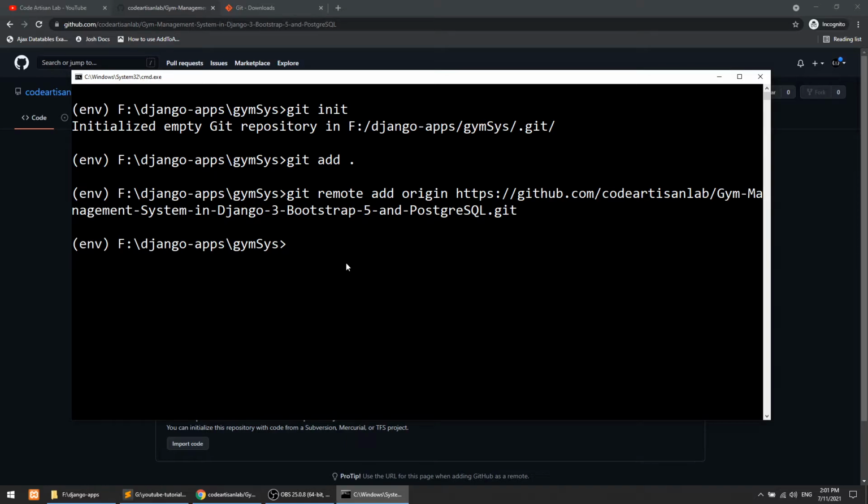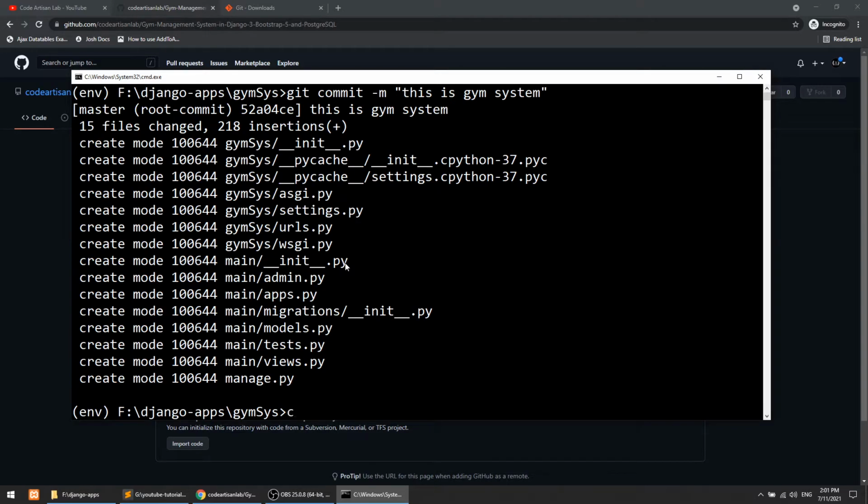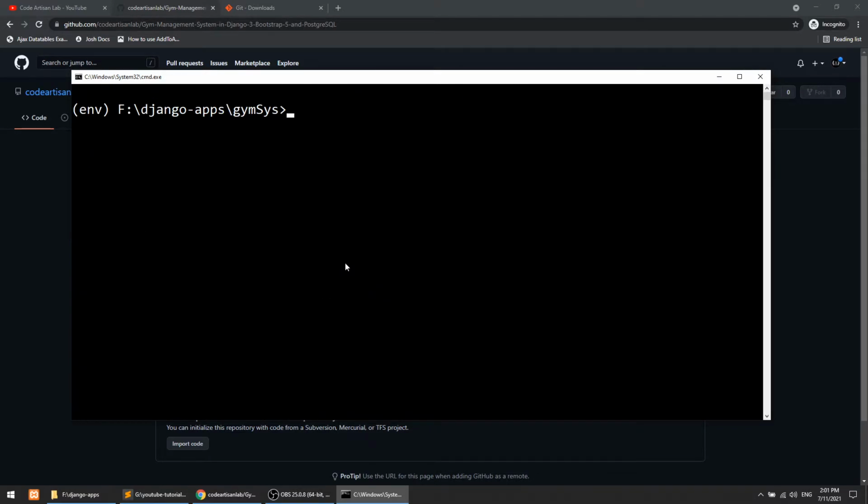And the fourth step is, before pushing anything you need to define the details of what you are going to push to the repository. So this is gym system. Okay, this is gym system, and after that I have defined the commit, and after that you need to run git push origin master.